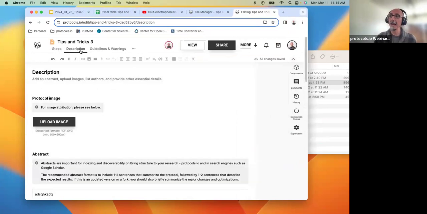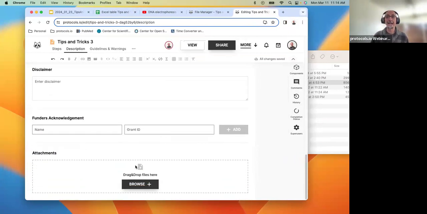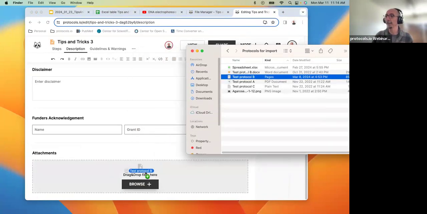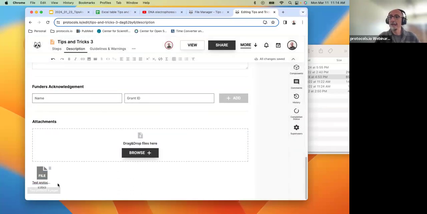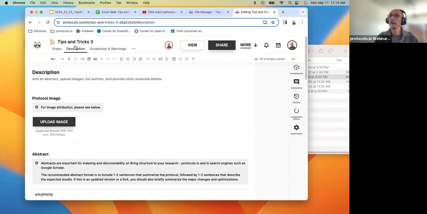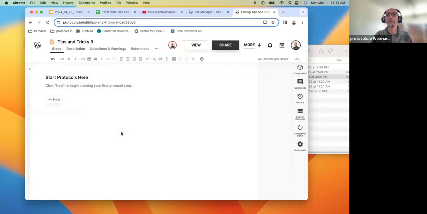In the description tab, at the very bottom, there is a place for me to add an attachment. So I can just drag and drop it, or I can browse. The easiest way for me is going to be to drag and drop. I can take my document, drop it, and now it has been attached. So the protocol has a title, has an abstract. It doesn't have steps, but the protocol itself is attached as an Apple Pages document.